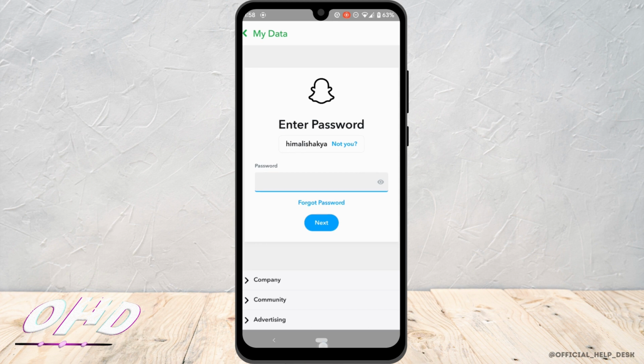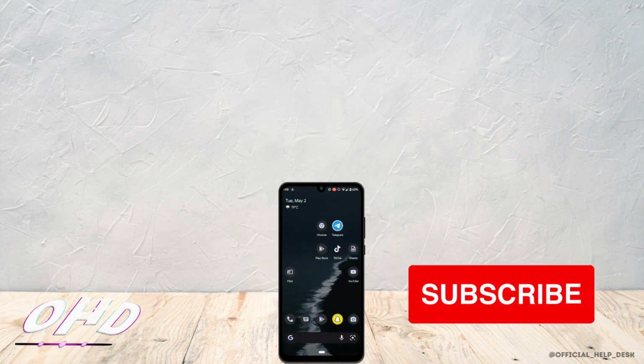And after some time, Snapchat team will send you your details in which all of your snaps are also included. This way you'll be able to see all of the open snaps on Snapchat.